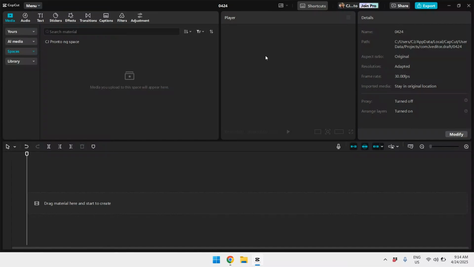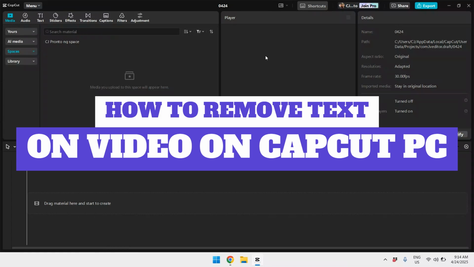Hi everyone. So for today's video, I'm going to teach you how you can easily remove a text from a video just by using CapCut on your PC.